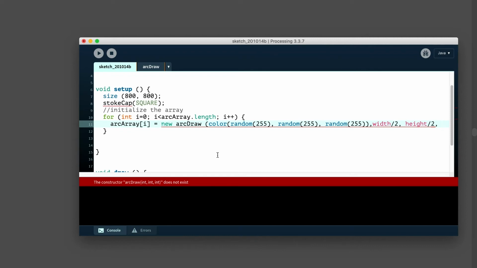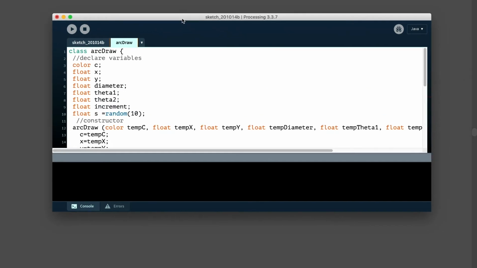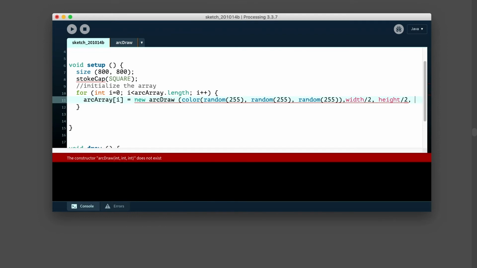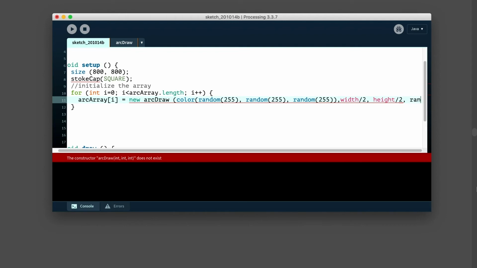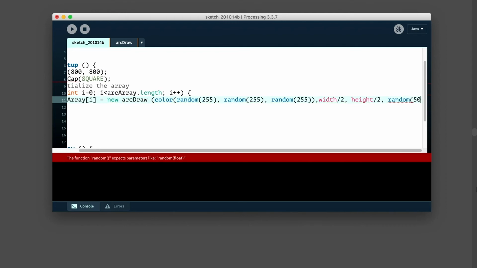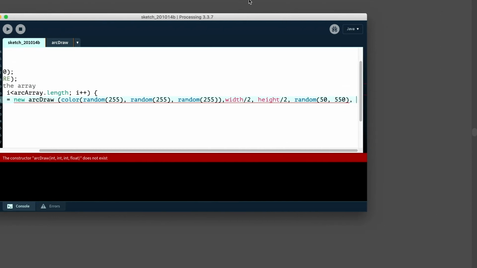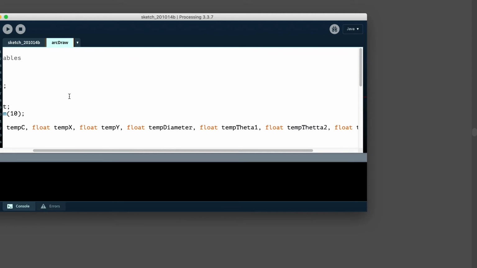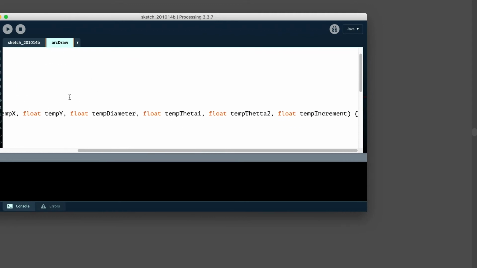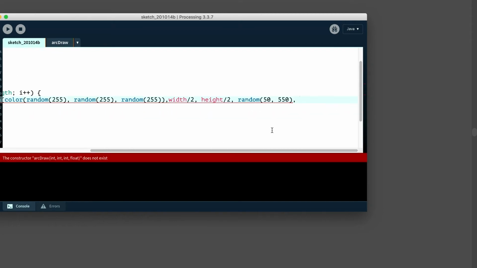Though the next thing I had was the diameter. So we could fill it with random diameter again. Random. Maybe it starts as small as 50 and it goes as large as 500 or 550. Okay. The next one was, I think, the stroke. No, sorry, what is it? Temp, theta 1, theta 2, and then we have the increment. So I'm going to try to remember that.